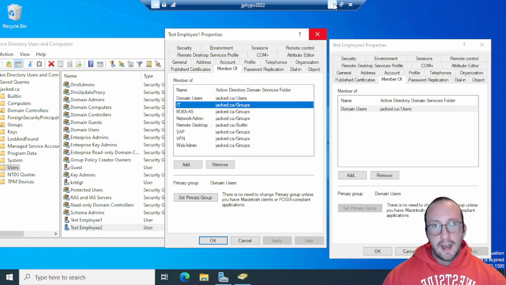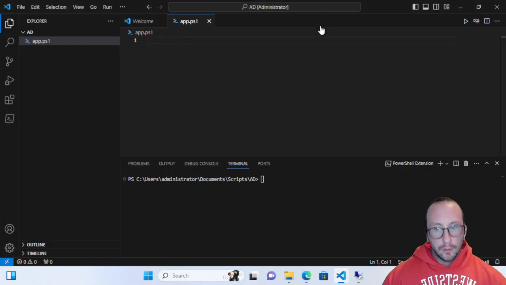So let's see how we can automate copying groups from one user to another. There are multiple ways that you can do this. This is the way that I find is the easiest for me. So let's go ahead and create our script here. You will be able to use this in your environment. You can literally just copy paste this code, change the variables around, and you'll have a working tool at the end of this video.